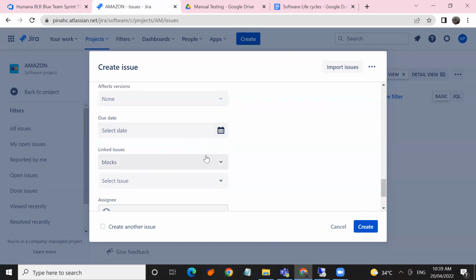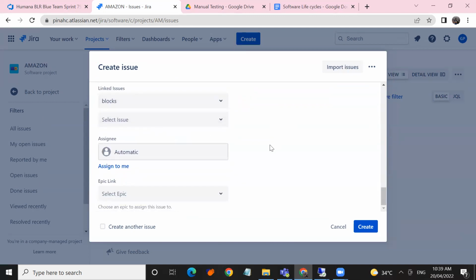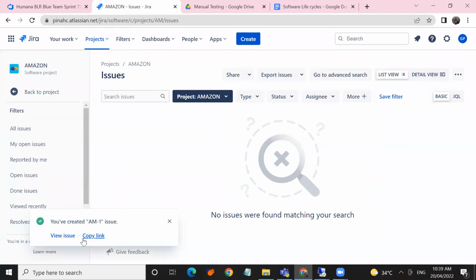The due date and linked issues will be taken care of by the Scrum Master. Assigning: this is a sample, so by default it will come to my name only, but in real time you need to assign it to the developer who is working on that functionality. You mention his name and it will go directly to him. And the epic link will be taken care of by the Scrum Master. Then you can click on create. Okay, so your issue is created.